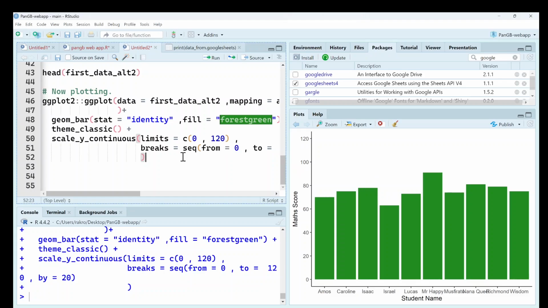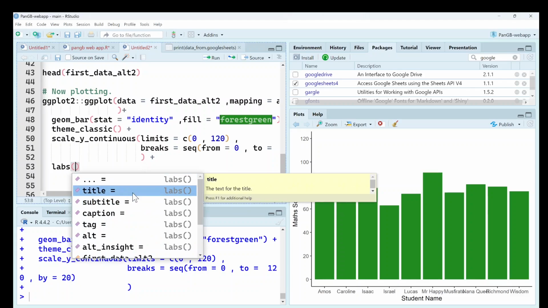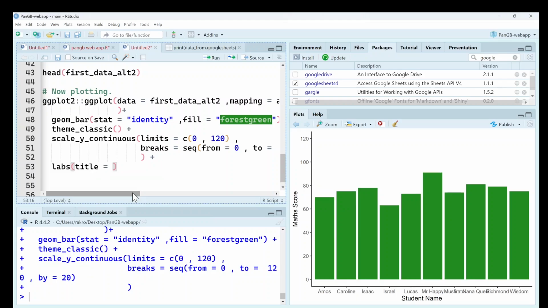So to give a title to the graph, we're going to add a plus again, and we're going to call the function labs. And in the function labs, we're going to select the title argument. So what title do we want to give this? Let's say simple bar graph. I'll just keep it as simple bar graph. Okay, that's my title.